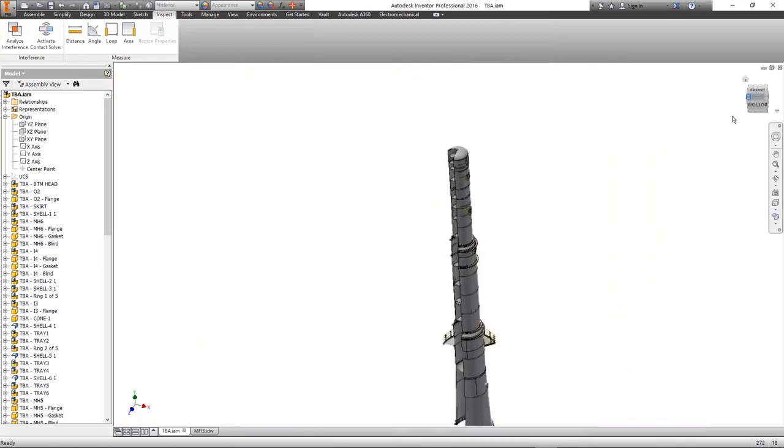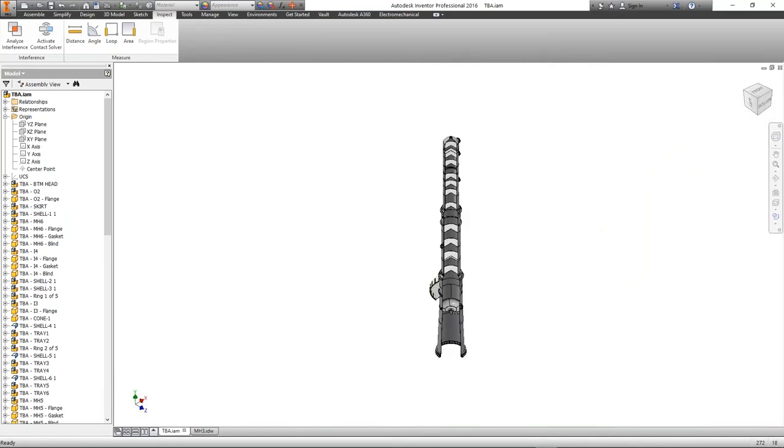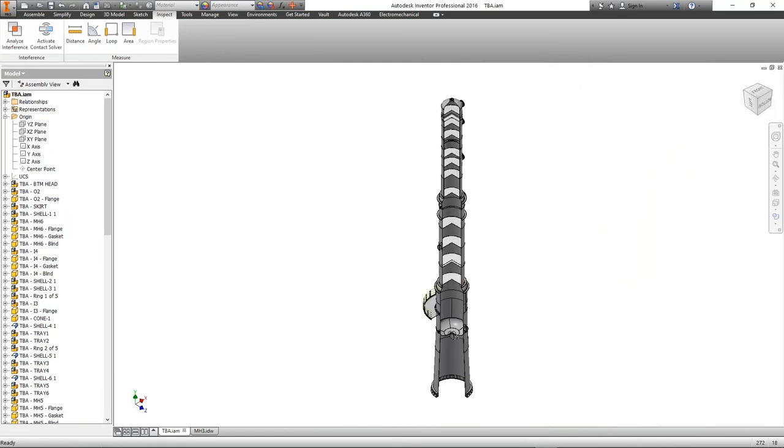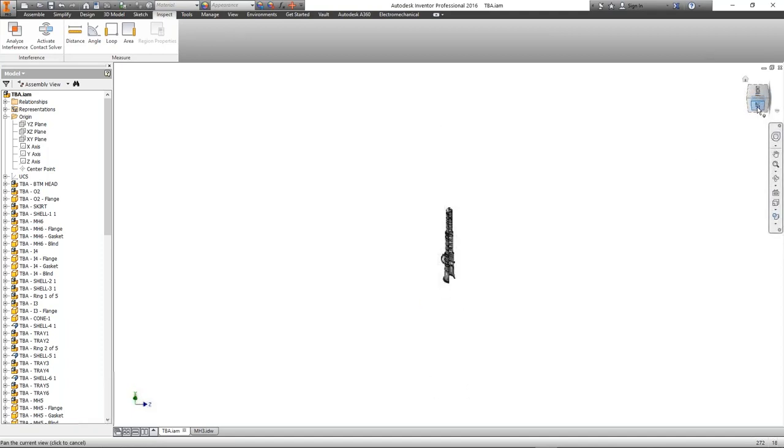Ahmed, one more question. In elevation view, is there any option to show indicatively all internals such as tray, distributors, horizontal baffle, or the vortex breaker? So can we see all this in the elevation? I don't understand, kindly say that again. Okay, now I get the point.